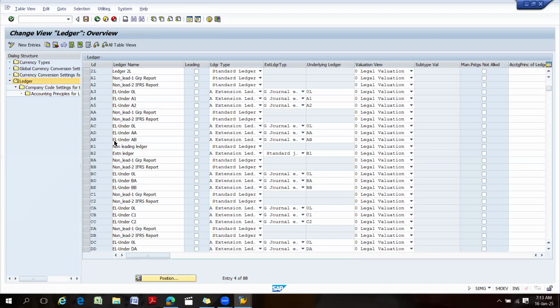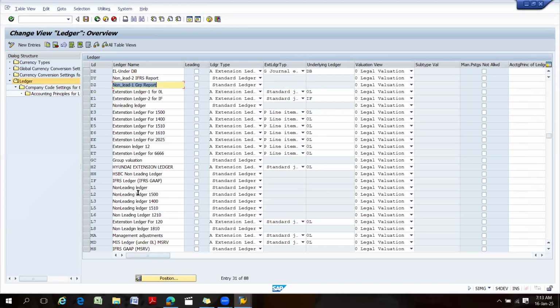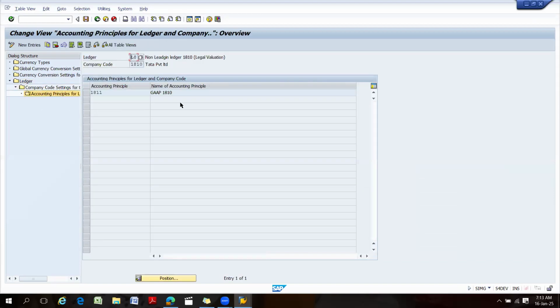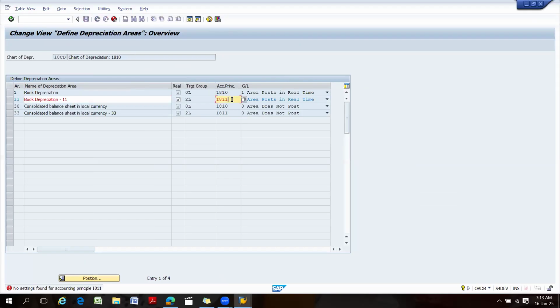What is one more ledger for us? Any other idea? 1810 L8, right? Yeah, L8. What is the accounting principle? 1811, no? Correct only, no? Oh, sorry. I put I here. 1811. I said I.